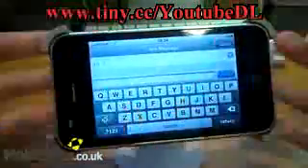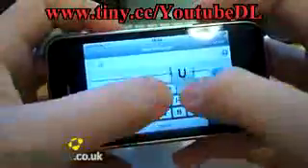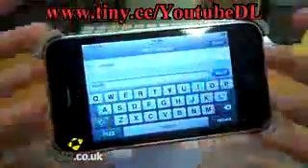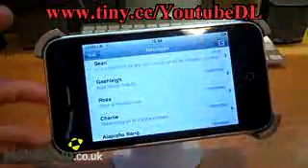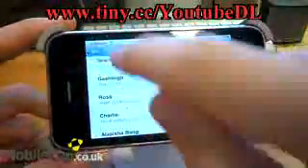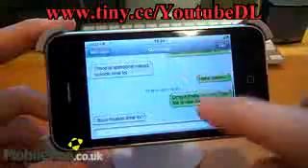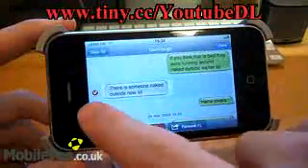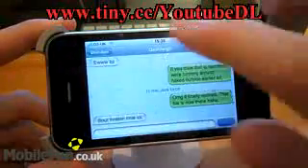But for example, let's just say YouTube, then hello, there you go, done. Also, you can now delete individual messages. Before, you could only delete the whole conversation. Now you can just press edit, say you want to delete that one, and that one, delete. So that's a really good feature.